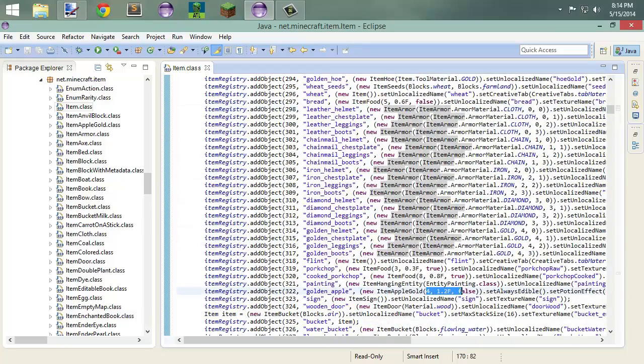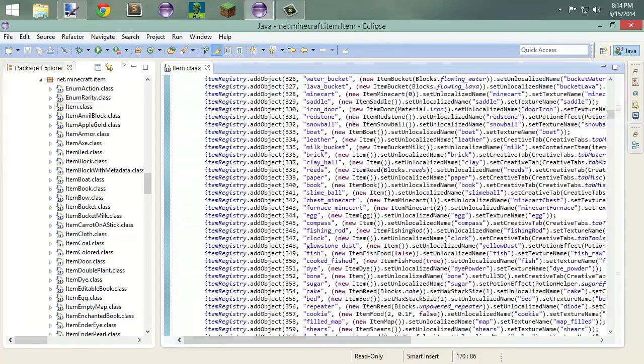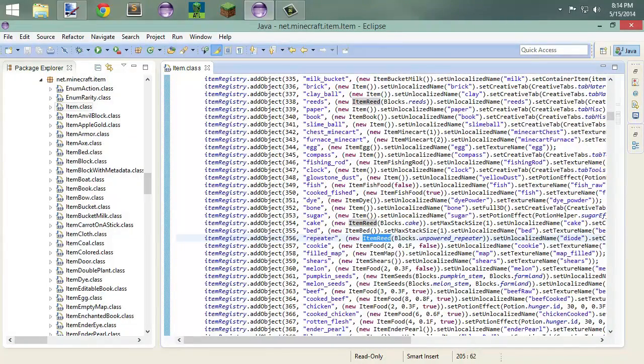Golden apple: int, float, boolean. Cake. Cake is cake, apparently, and apparently cake uses the ItemReed class. So there's the repeater. That's weird. I'll have to look into that. Cookie. Int, float, so on. Melon, beef, cooked beef, chicken, rotten flesh. Yeah, rotten flesh. So, let's talk about the theory of this.